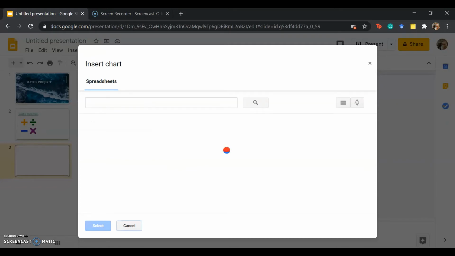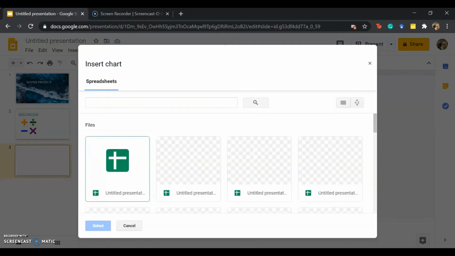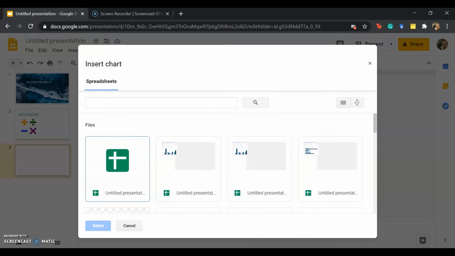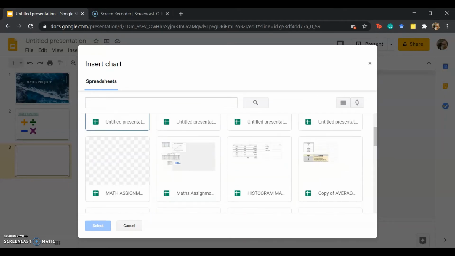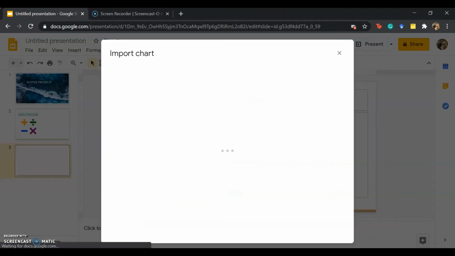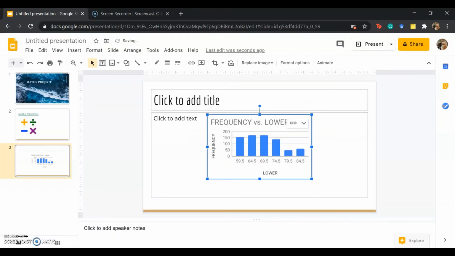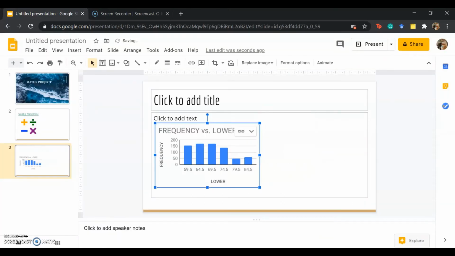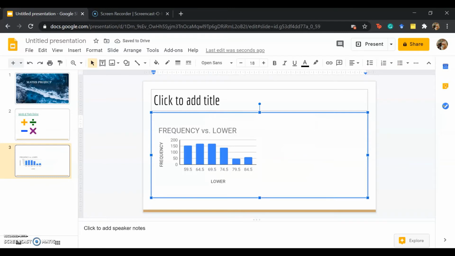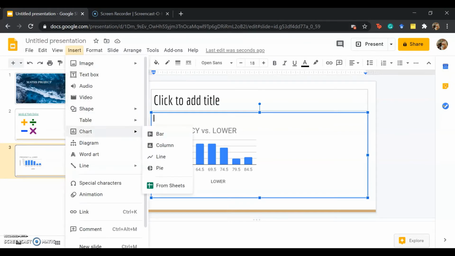So for instance, I want to choose this chart that I've done in Google Sheets. Simply choose it and click import, and you can have your graph over here. Another thing that you can do is you can also simply make your own.